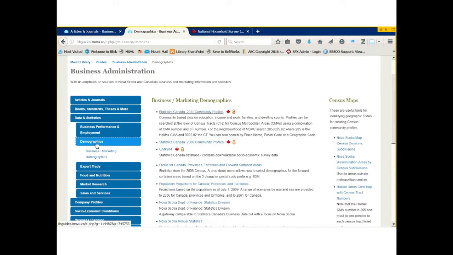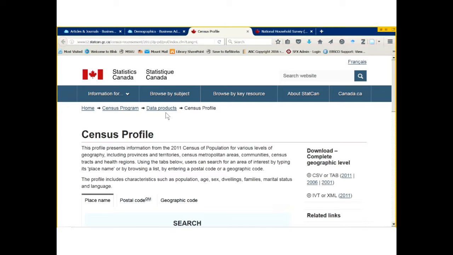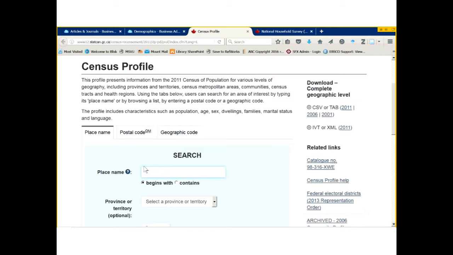So from the business guide, we went down to demographics. And then the very first link, the Statistics Canada link. You'll go here, and then you can search for your postal code, or a postal code of a friend or family, and then you want to be able to do that.